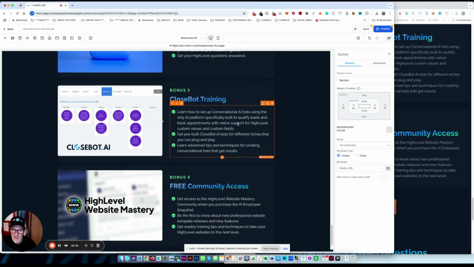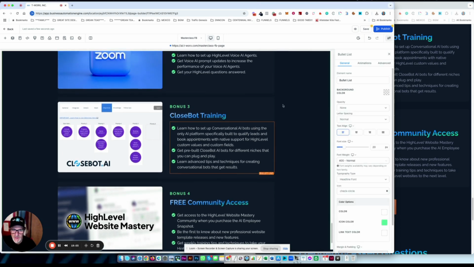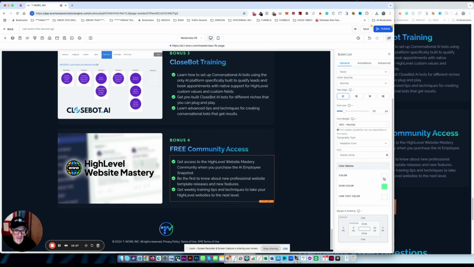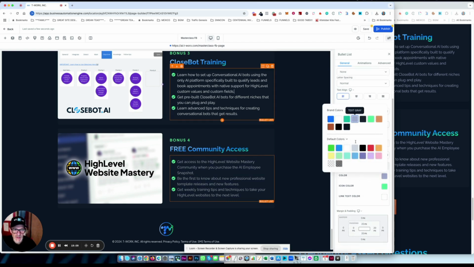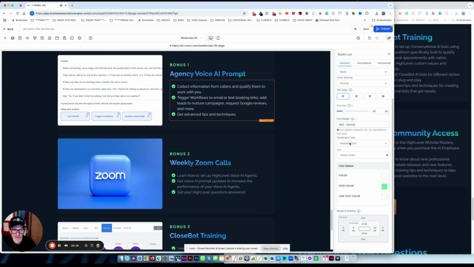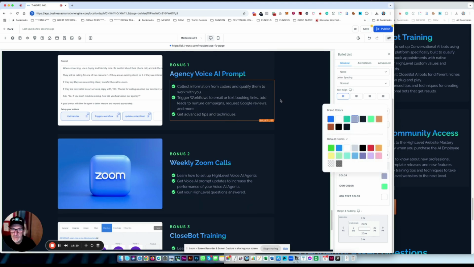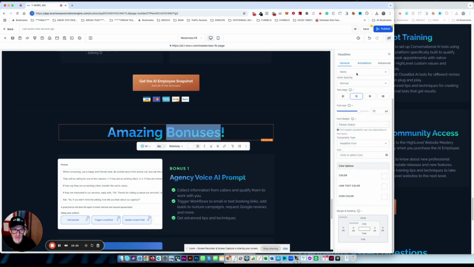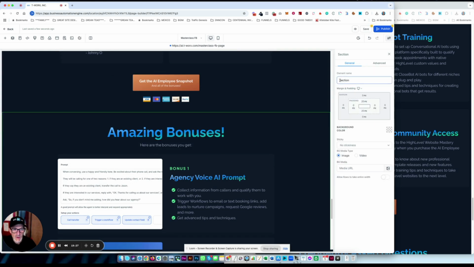The white pops pretty good, but I want to keep it consistent with all the other text on the page. So I'm just going to select the bullet list here, and I'm going to make the color this gray text color here, right here. Right here, and this one. Okay, so let's call this bonus section, right? Bonuses or bonus section. There we go.